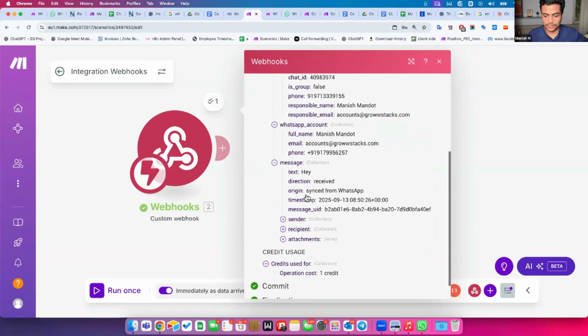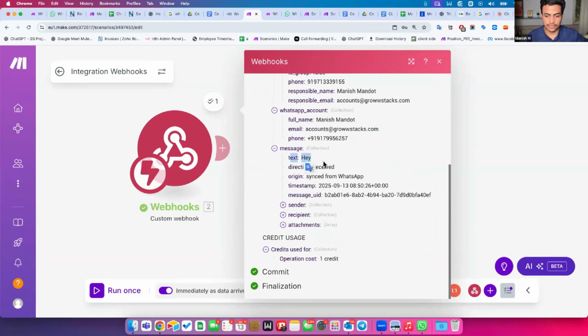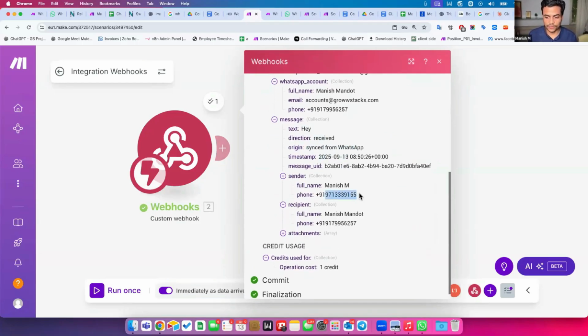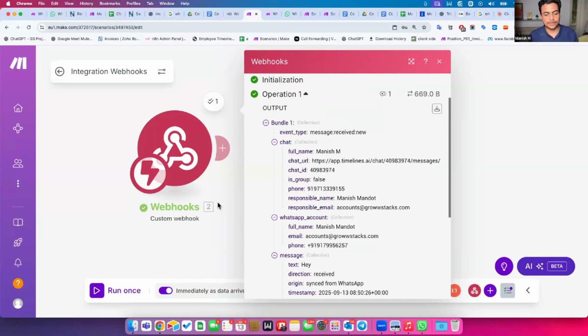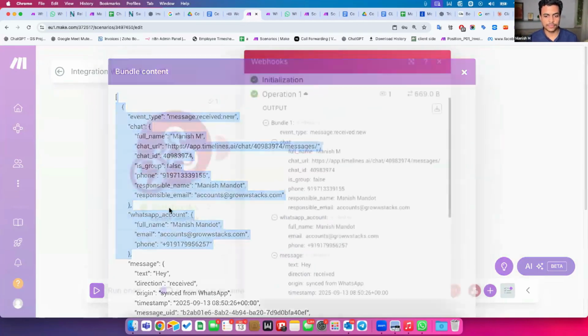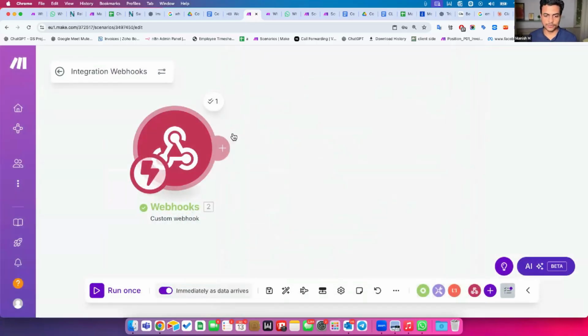Then it is sending me a couple more pieces of information. And then see here, it says text is hey. Whatever I wrote there, it's getting back to me in this direction. This message was received by this WhatsApp. Origin syncs from WhatsApp, timeline, timestamp, and so on. Who's the sender? Who's the recipient? So the sender is this phone number ending with 155. Receiver is this phone number. Attachment, there is no attachment, right? So the whole data sent by Timeline.ai on this webhook is also getting delivered over here. And essentially, this whole data was in this kind of JSON structure at the backend, right? So this is being pushed by Timeline.ai as a system into this particular WhatsApp.